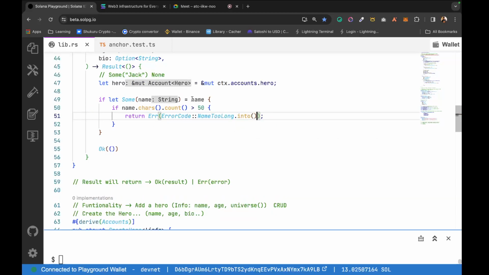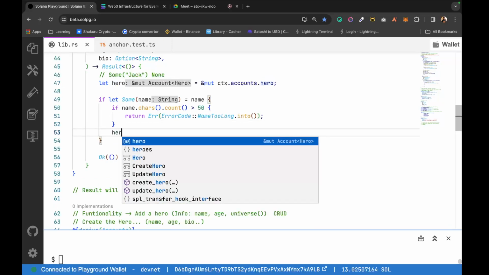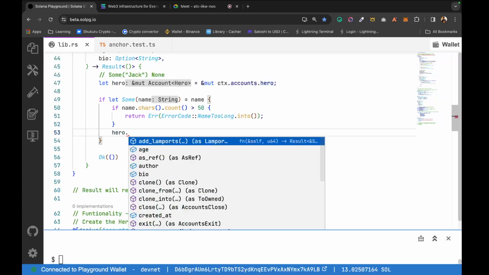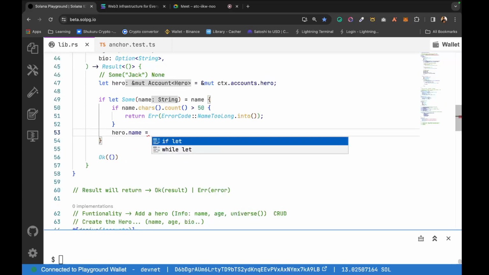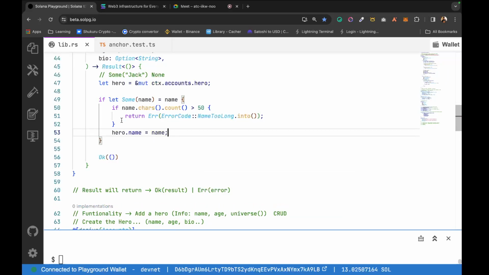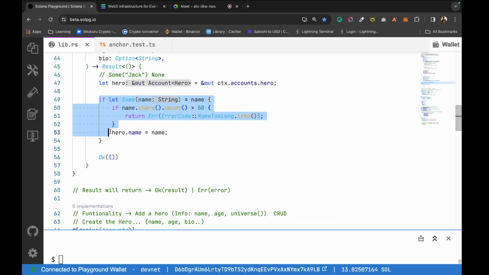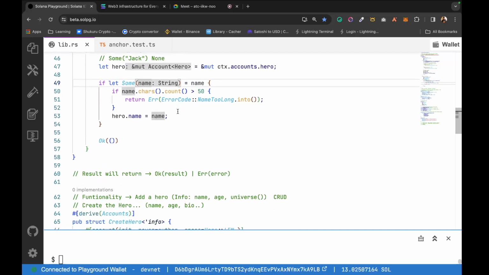So we know that if the name has been pulled here, we are going to check its character limit, and if it does not have any issue, then I can update its field on the hero account. So I'll come here and say hero.name is equal to the name that we extracted from here. Cool. So we've pulled the name from our Option.